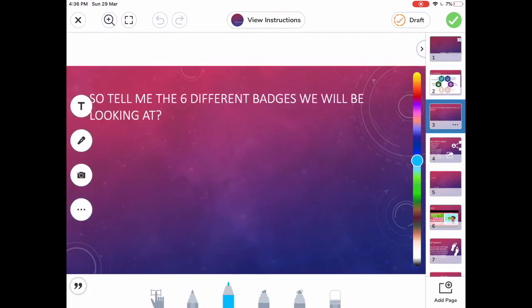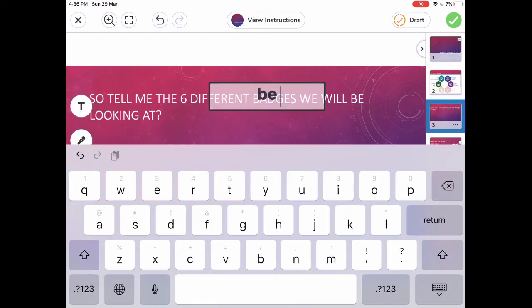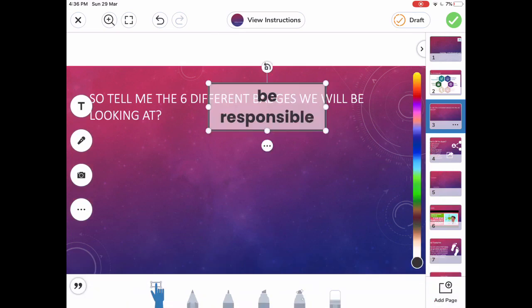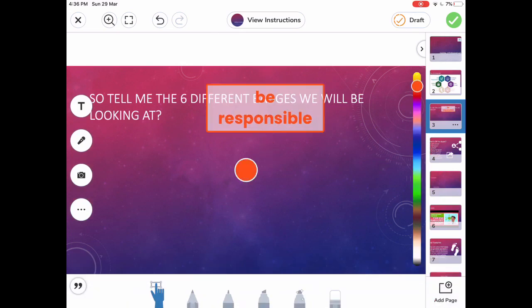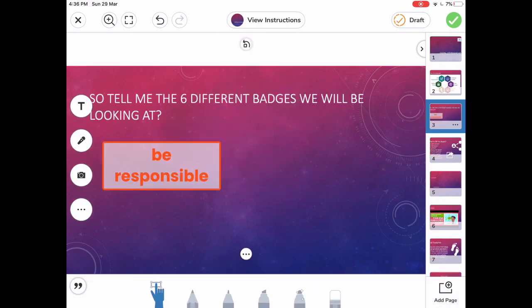And here, what they can do now is they can respond to that activity. So they'll press the little T here if they want to add text. So one of them was be responsible. Okay, so they can type that in, and then hopefully they'd type in the other 6 as well. You can change the colors like this, and they can pull it down like that. When they're ready, they can just press on to the next one.